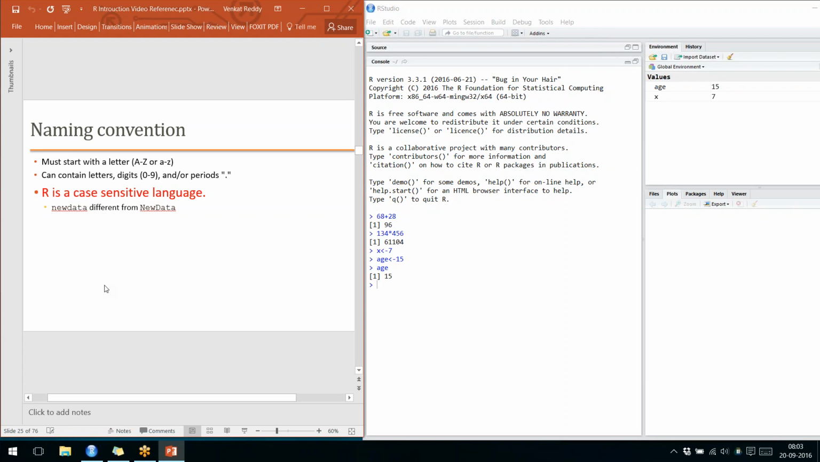Fine. The naming convention. Like every other language, R also has some naming conventions. Every name should start with a letter. You can't start with digits or periods or hash. The name can contain dots, and it can contain digits, but you have to start with a letter.